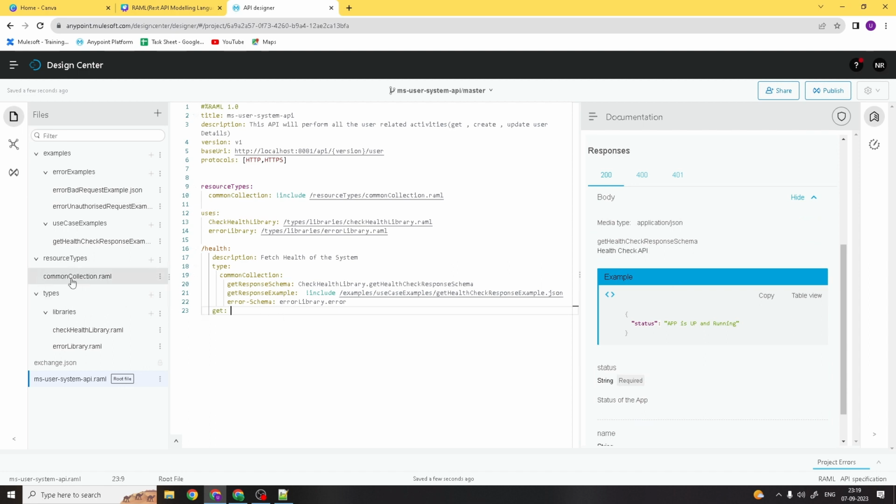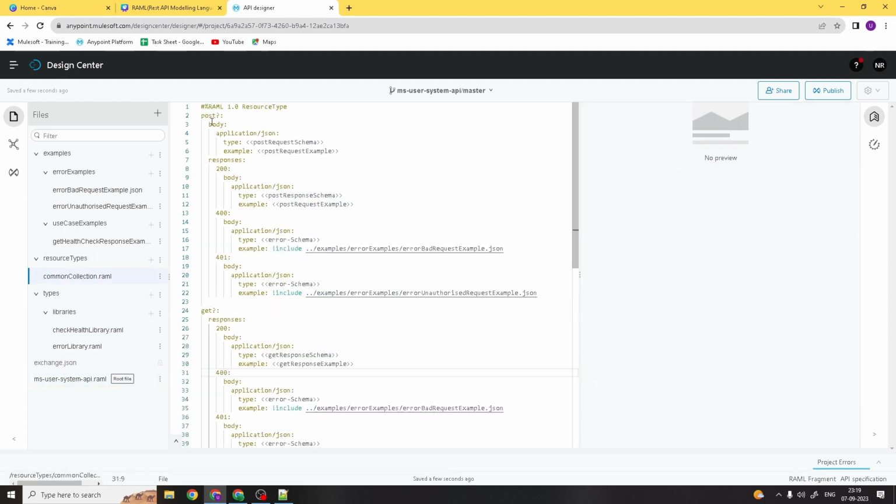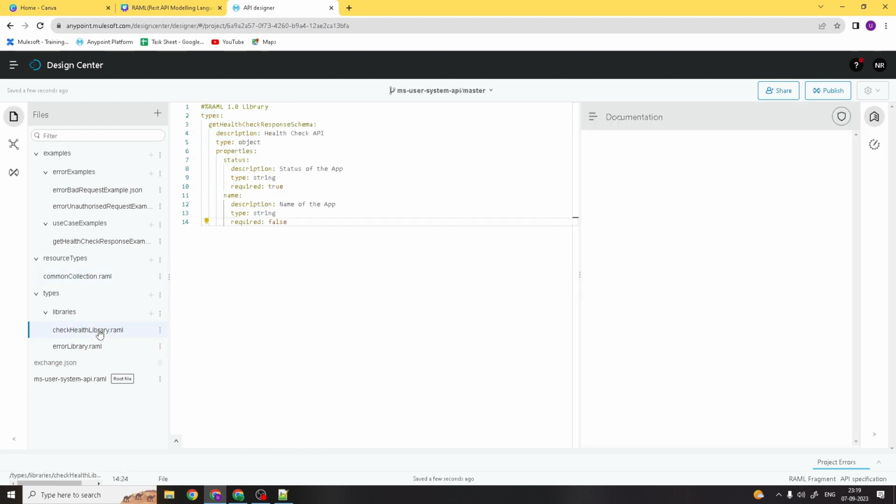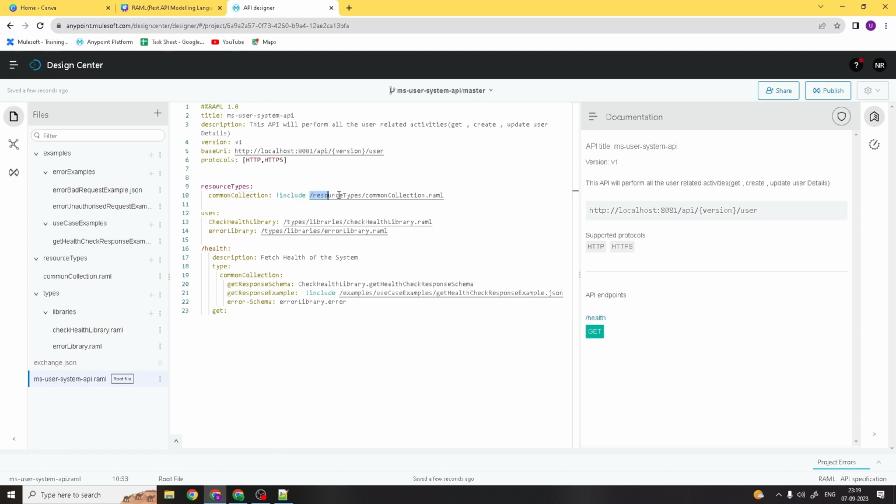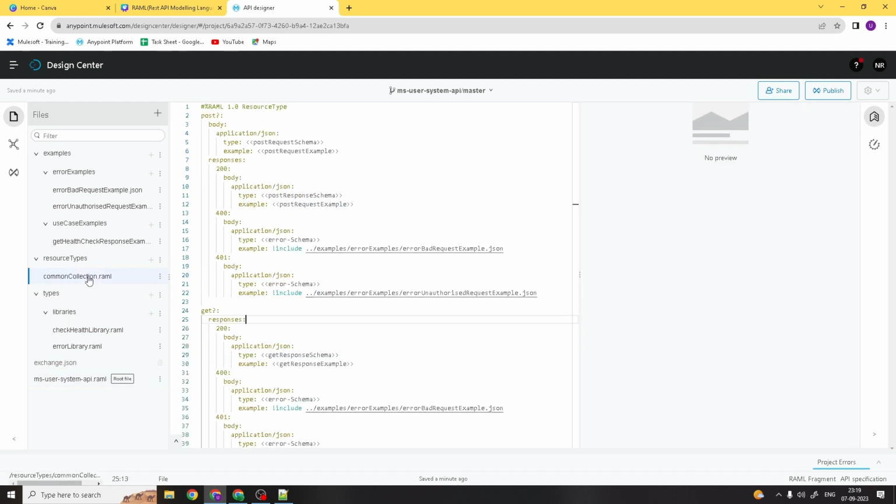You can create common collections where you specify your methods, and then create your libraries where you specify your schemas. Then import both common collections and libraries in the root file and use them. That way you can reduce the lines of code written in the root file by reusing the same lines of code from the resource types. So guys, that's why this resource type is very helpful.